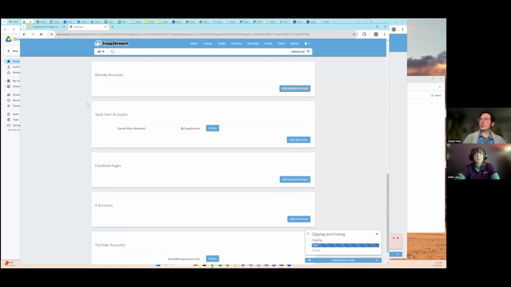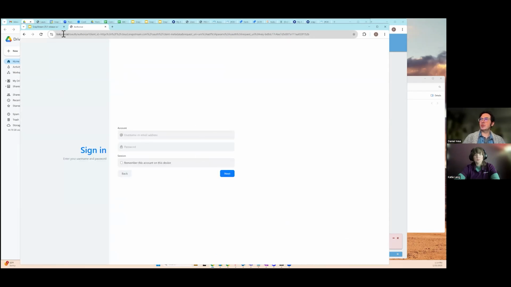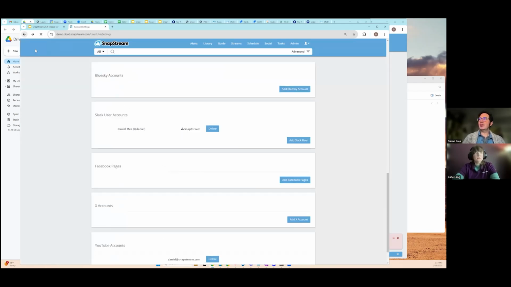If I click add Bluesky, it's just going to take me out to the Bluesky website. See, we're now on bluesky.social. You enter your username or your email address, and then enter your password, and then just go through the rest of the flow. Once you're done with that, it will show up here. That again is a way to add an account that only you can post from.